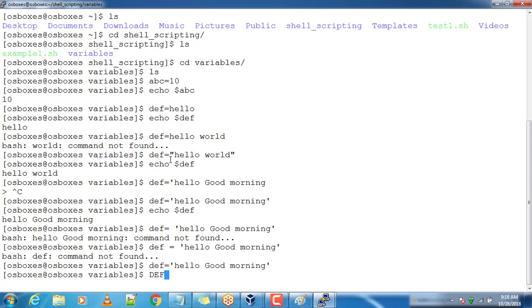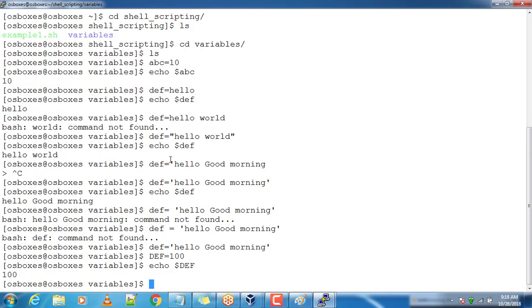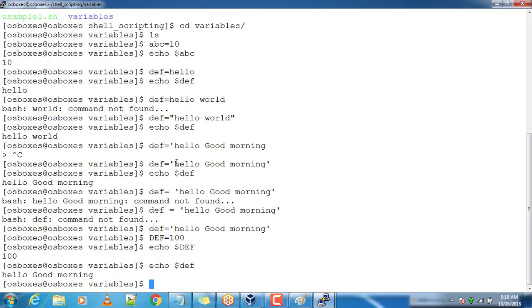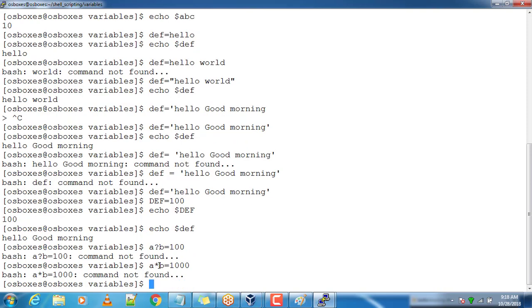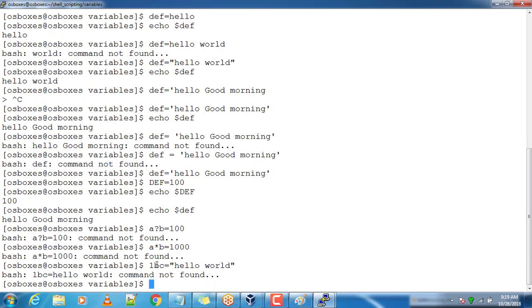If I use def equal to 100, then echo $def, and then lowercase df, both have different values stored, so this is case sensitive. Then a?b equal to 100, you should not use that. If I use a*b equal to 1000, that also won't work. So we should not use special characters. And 1bc equal to hello world.